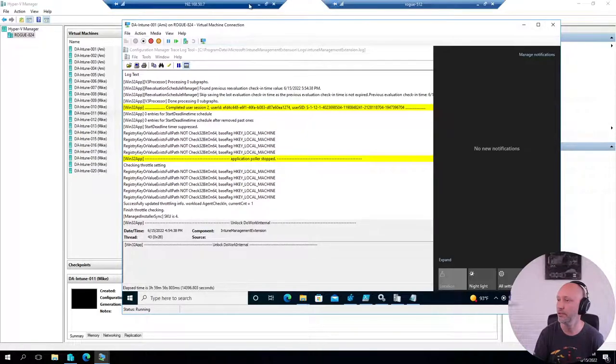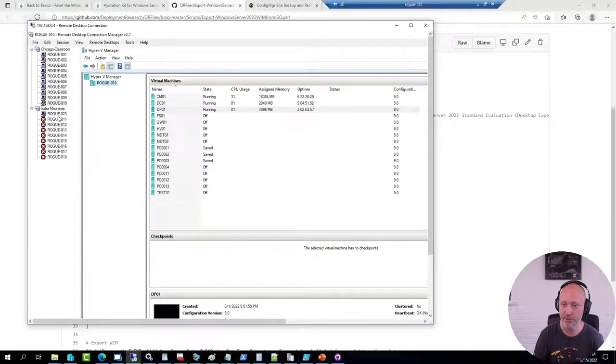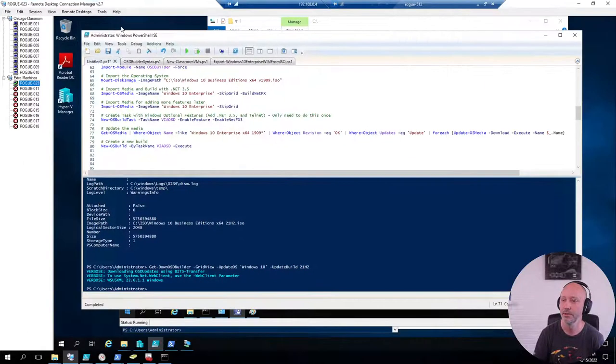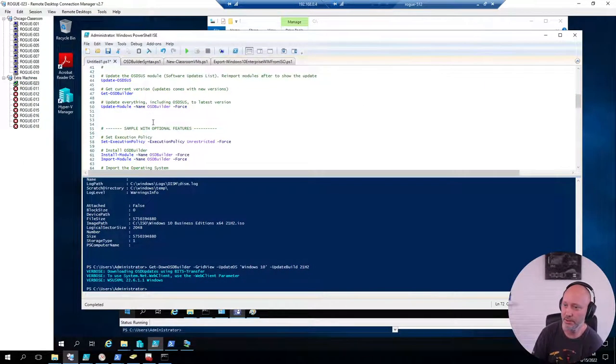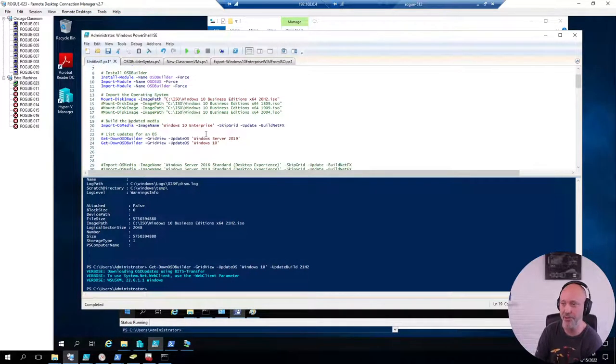Not there either. I have a lot of different machines floating around. This one maybe. Yeah, so this is David's PowerShell module. You install it, mount the ISO, you run the update, and 45 minutes later, you have an updated media. It's a thin media, but it's fully updated to wherever you need to build it for.